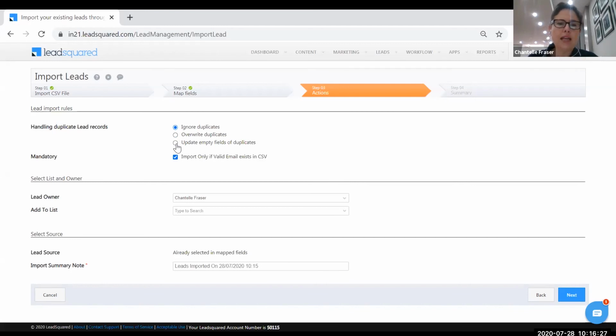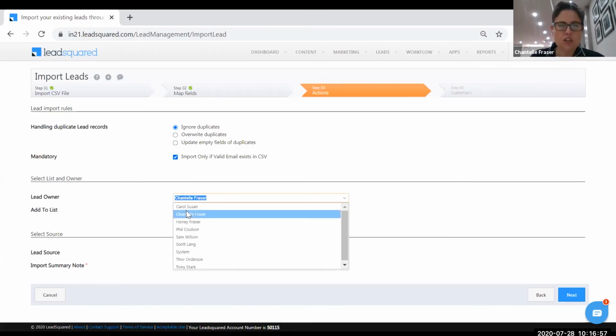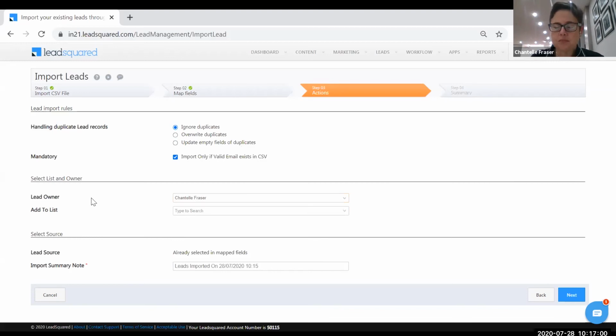And if I've got any empty fields, so let's say that previously I've got a record for a potential lead, but I didn't have their superhero power available in their lead card, then I can say update any empty fields of duplicates, okay? And import only if a valid email exists. And you can also, at this moment in time, decide whether it's a list of leads that belong to me, or a list of leads that belongs to Phil Coulson. So depending on who you want to allocate those leads to, you can do it right now.